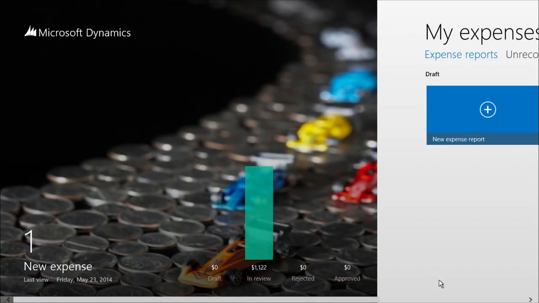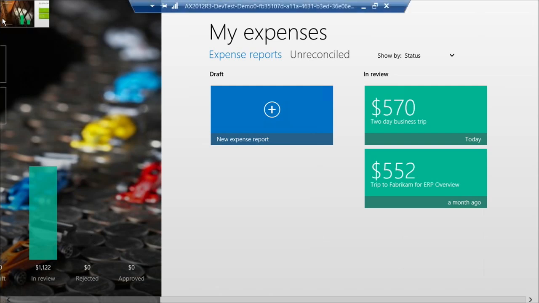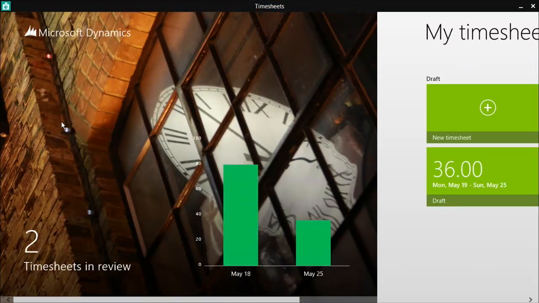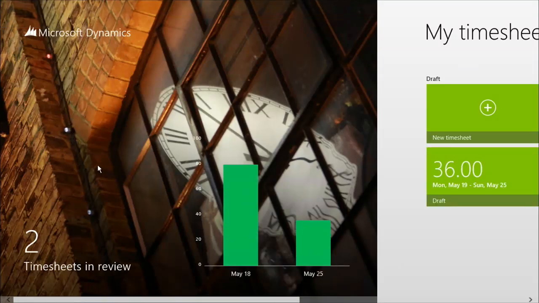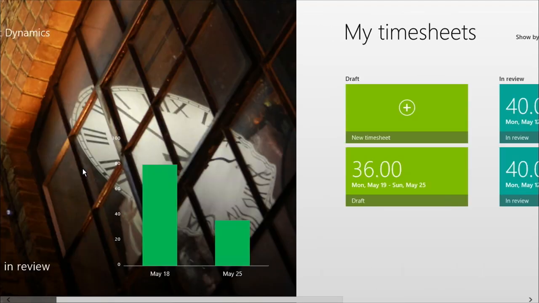And now I can see that the state has changed from draft to in review. Next, we'll take a look at the timesheet application. Once again, I can see my timesheet for the past week, and I can see my current timesheet.